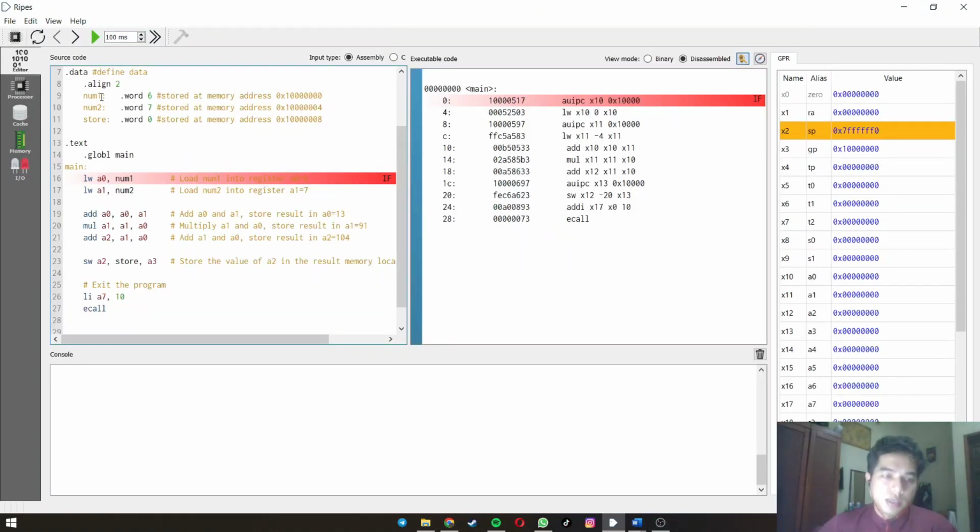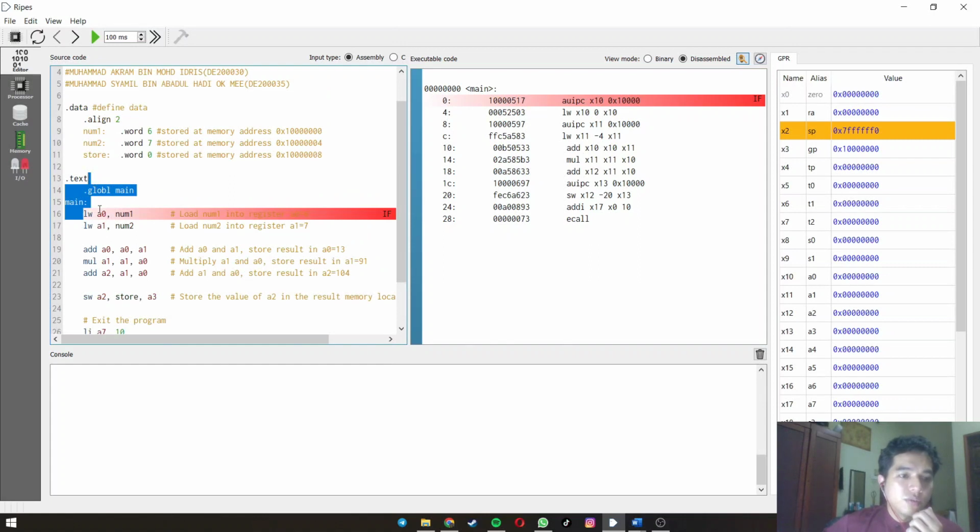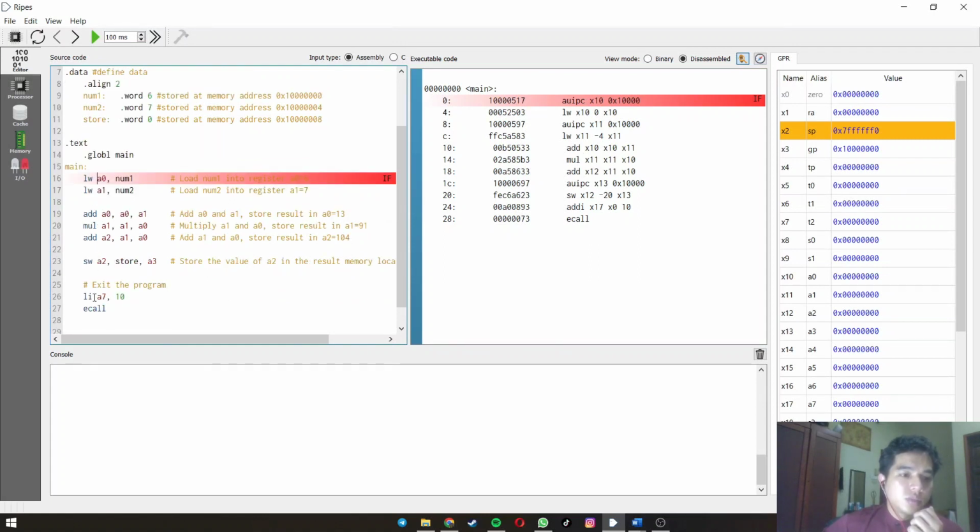So this is our assembly code. As you can see here, we are going to use load instructions, some arithmetic operations, a store instruction, and the last one is a load instruction. The difference between this and this is that we load from memory in one, and in the other we load from an immediate value.